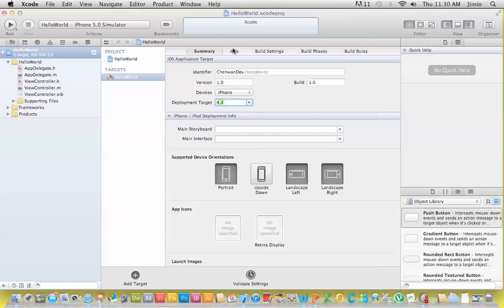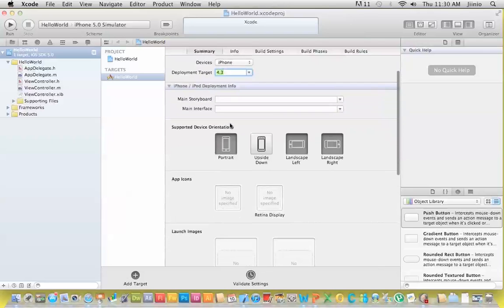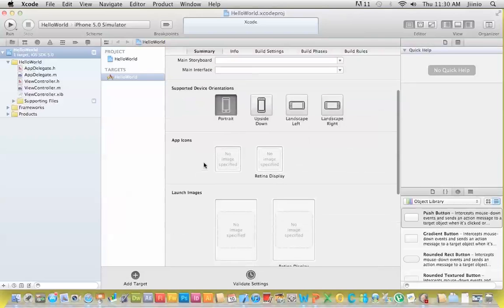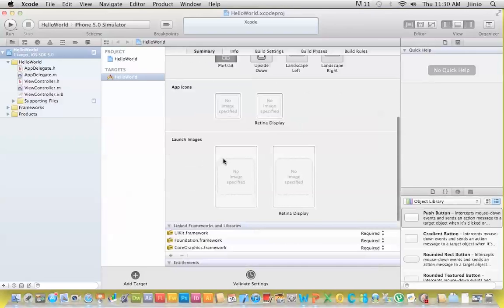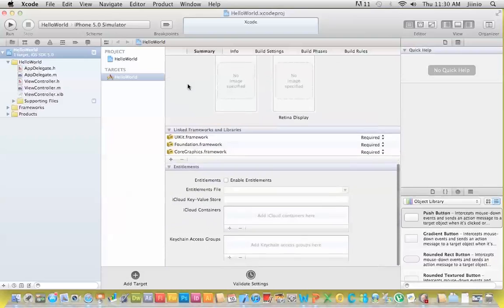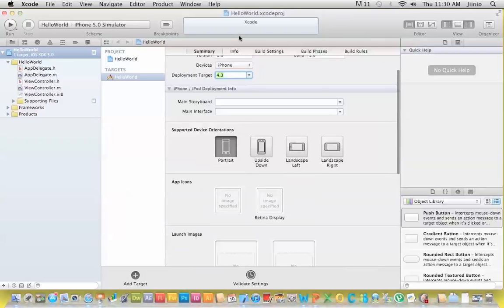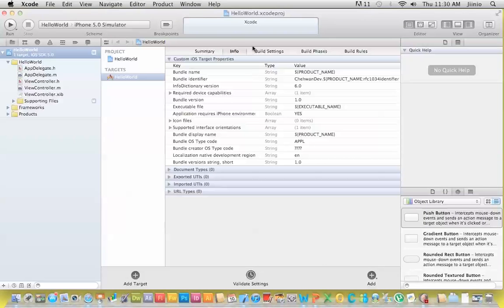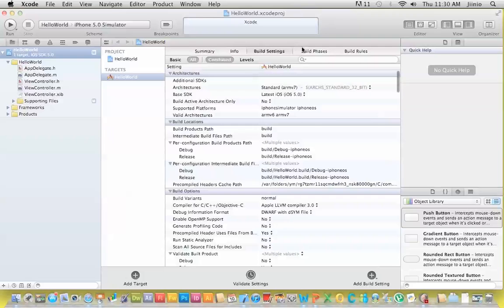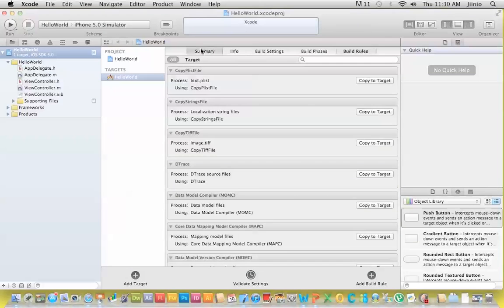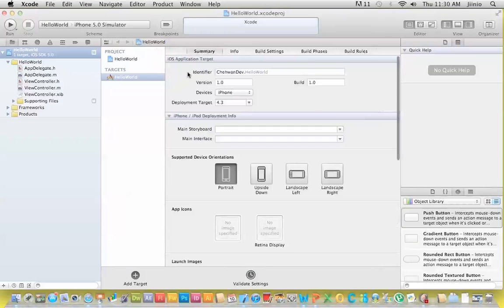Here you've got supported device orientations. Those black ones are the supported ones. So let us deselect them all and choose any device orientation we need. I'm going to need portrait only. App icons is for whenever you get an icon. We're going to teach you that in another tutorial. Launch images also. And over here you've got entitlements. Those are some advanced things, and I'm going to teach you in another tutorial. Now here in the info, those are also some advanced things. I'm going to teach you everything after all, but that's just some basic things you need to know.